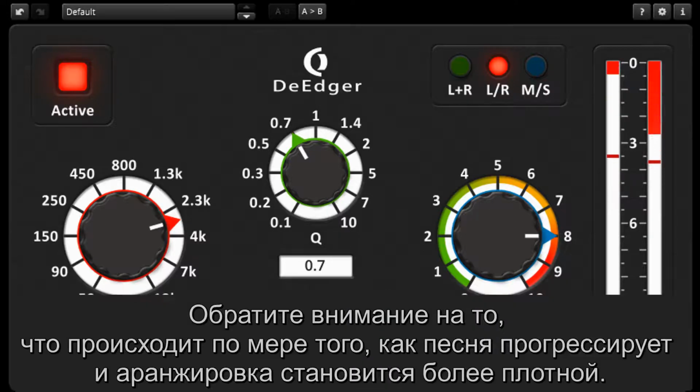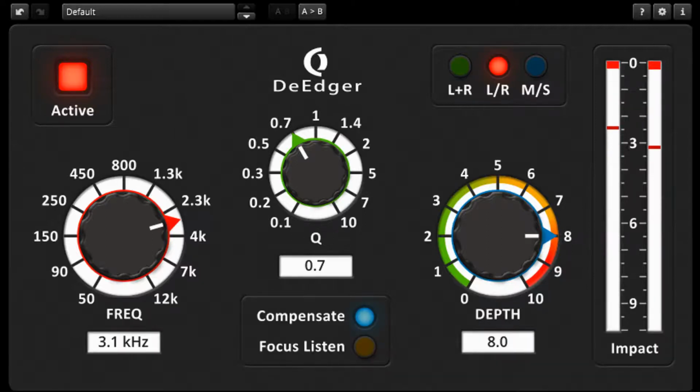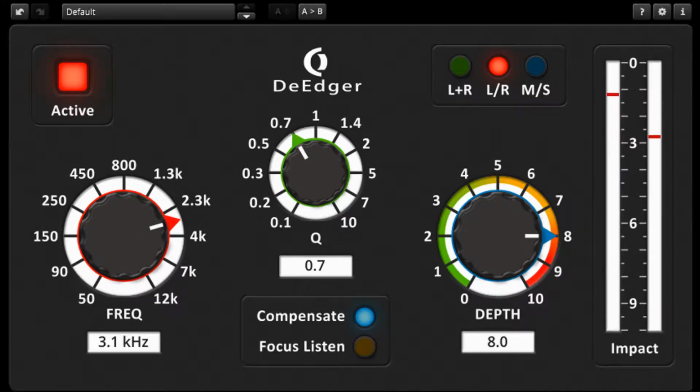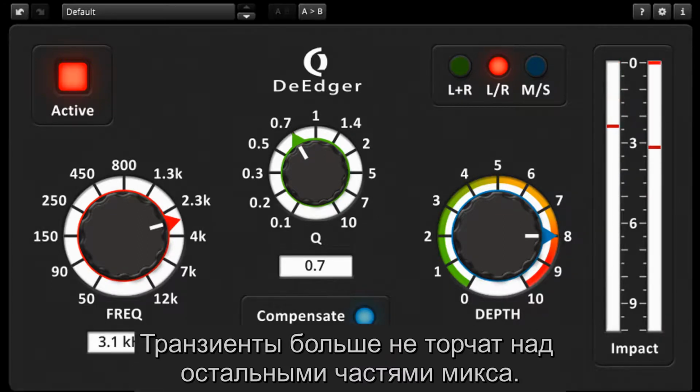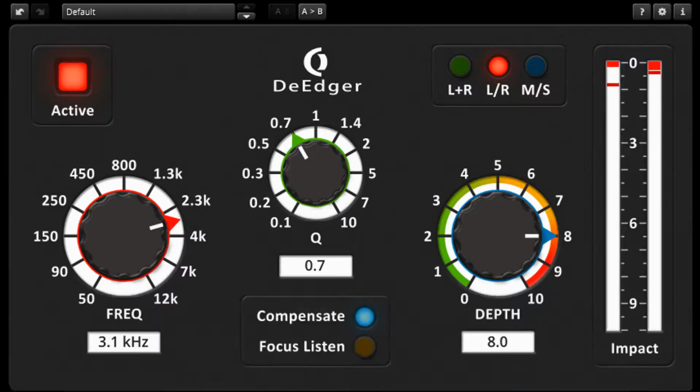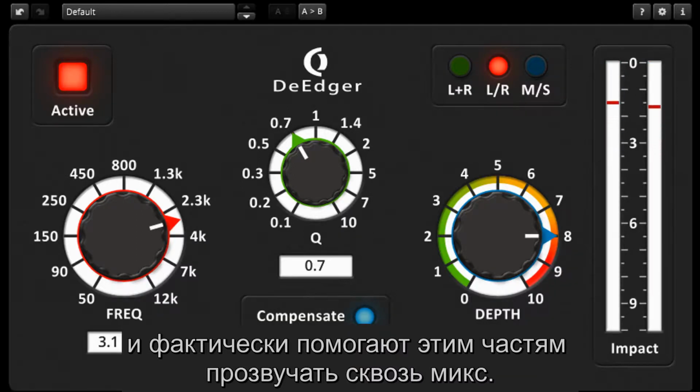And notice what happens as the song progresses and the arrangement becomes more dense. The impact gradually reduces, without my changing the settings at all, as those 3 kHz transients are no longer poking out above the rest of the mix. Indeed, as the arrangement becomes denser, those upper mid transients cease to be a problem and actually help those parts cut through.